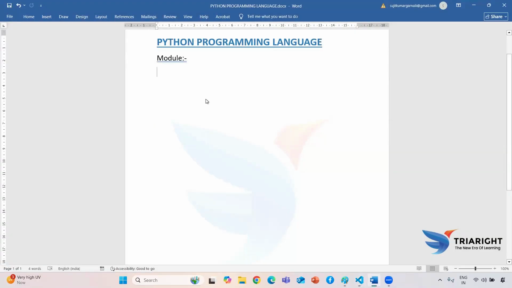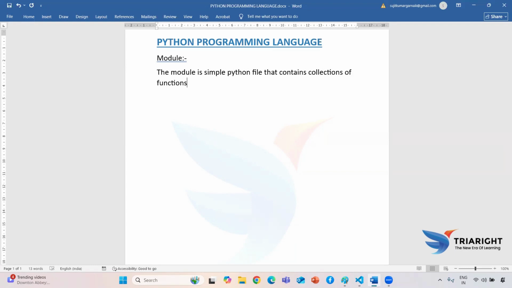So what is a module? The module is a simple Python file that contains a collection of functions and global variables.